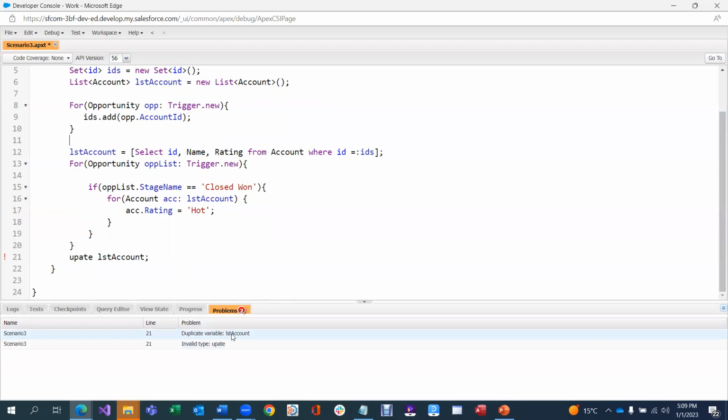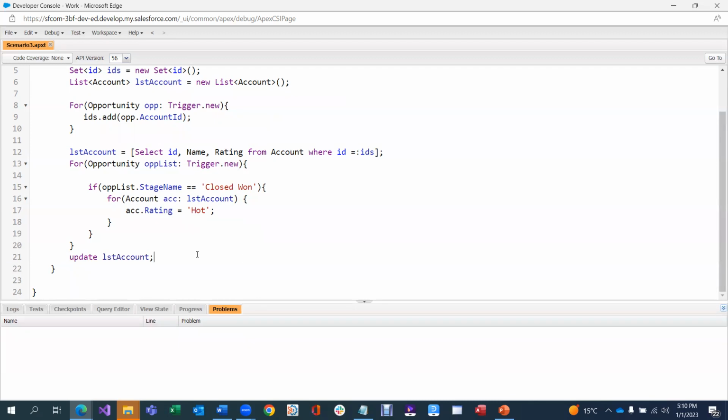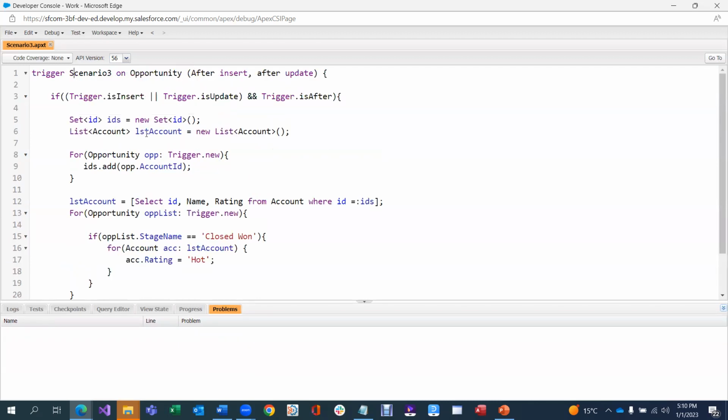Let's just see what happened. Duplicate variable. Oh, update. The keyword is a mistake. Update. Now let's see. Okay, now we resolved all the issues in the code. Now our trigger should fire.